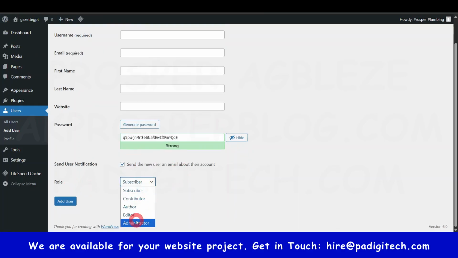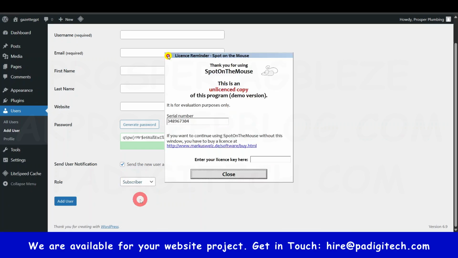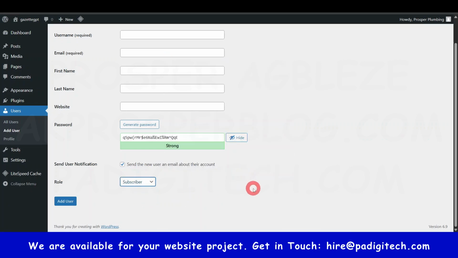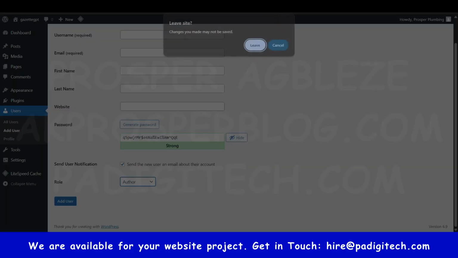So administrator is the highest level, but you can also give them editor, author, contributor, depending on the level of role or accessibility that you want to give them. For example, as a contributor, they can create a blog post, but they can't publish it. I think an editor or administrator will be able to publish the post that they created. So there are different levels, whatever level you want to give them. Assign that level, and then you click on add user. All right, so that is it on user.